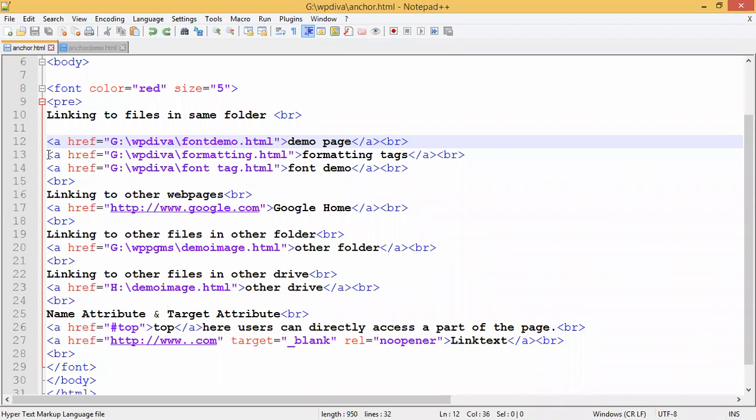In the same way, I'm taking one more link, that is href. See, href should compulsorily be written in small case only. A and href, there should be one space here. So a href is equal to G colon WP division A. I'm taking another file, that is formatting.html. And when I click on formatting tags, that message will appear. Which message? Formatting.html file will appear.